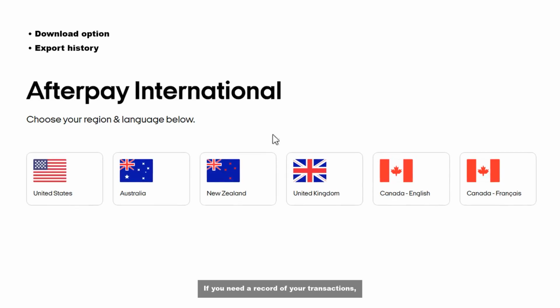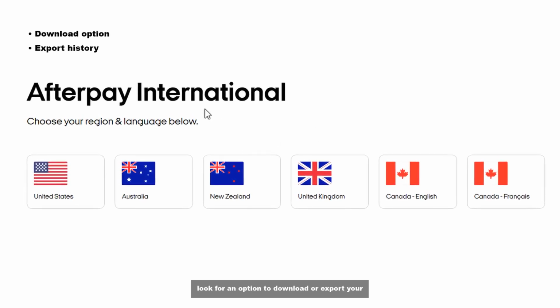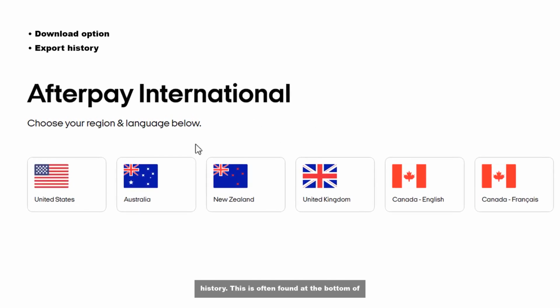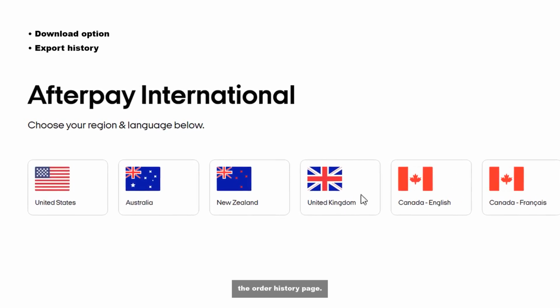Step 5. Download or export history. If you need a record of your transactions, look for an option to download or export your history. This is often found at the bottom of the order history page.